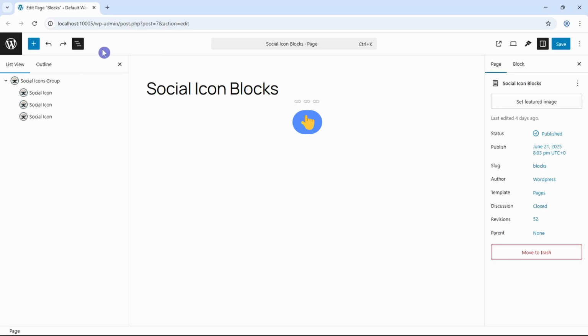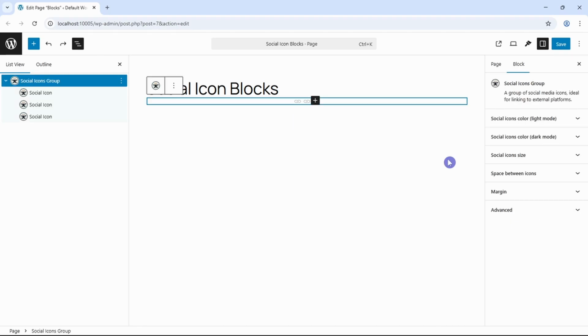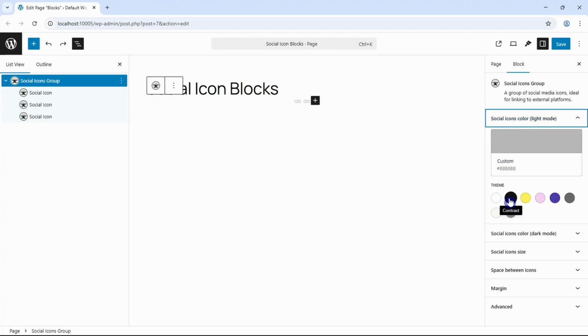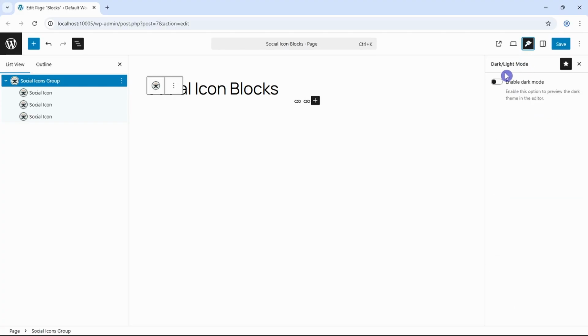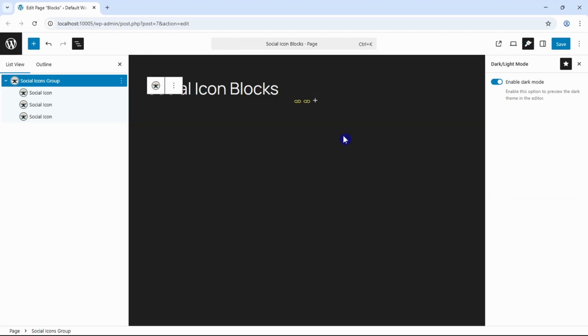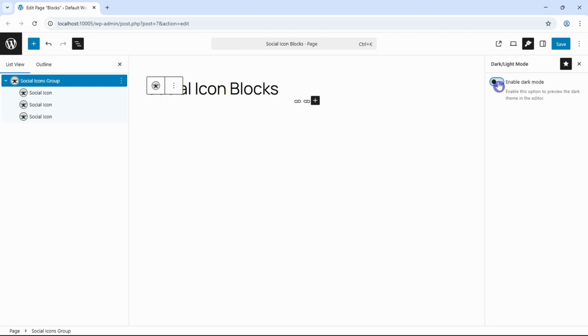Social Icons Color Control. By default, a new Social Icons Group block will have 3 social icon blocks. Each one of these blocks will have a simple chain icon. There are 2 color controls for the Social Icons Group block, one for light mode and one for dark mode. Both color controls allow us to set a custom color or to pick one from the theme palette.